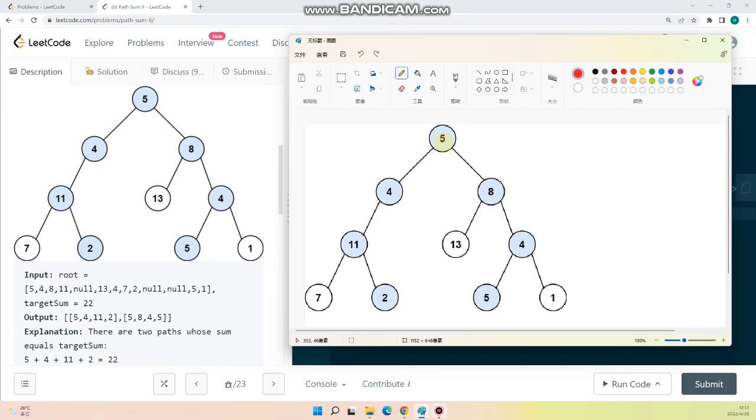Given the binary tree and the target sum, which is 22, the first thing we should do is start from the root value and reduce the target sum by the root value, which is 22 minus 5, which is 17. As it's not yet equal to 0, we do the recursion part, and we do the left recursion, which is 17 minus 2, which is 13.